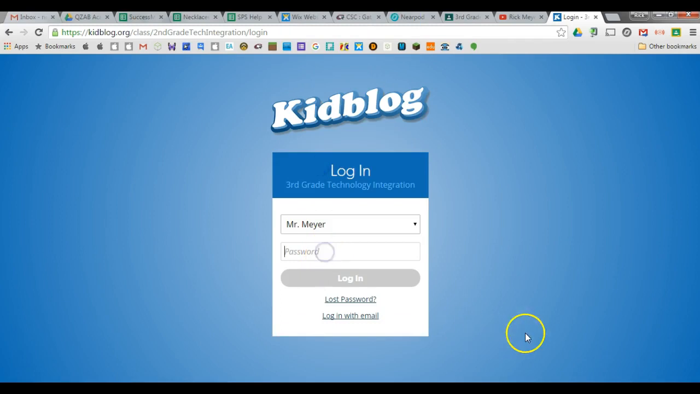So don't forget that. Your password for KidBlog is the same as it was last year. So for the second graders last year who are third graders this year, your password is South. For your third graders last year who are fourth graders this year, your password is North. That was a really confusing way to just say that the fourth grade password is North and the third grade password is South. We'll worry maybe about changing that later for you third graders.